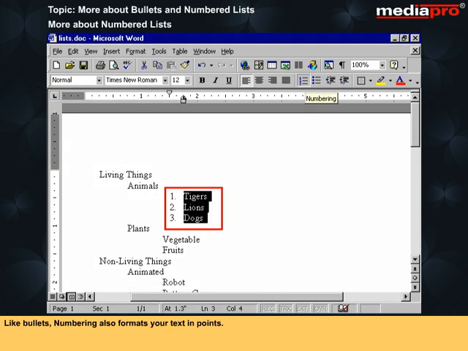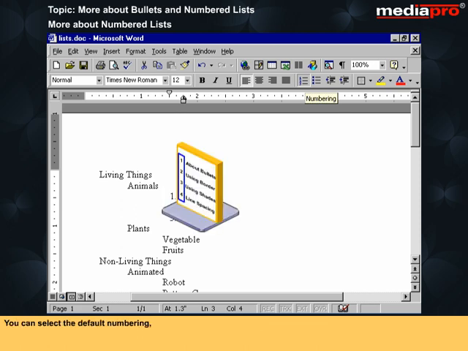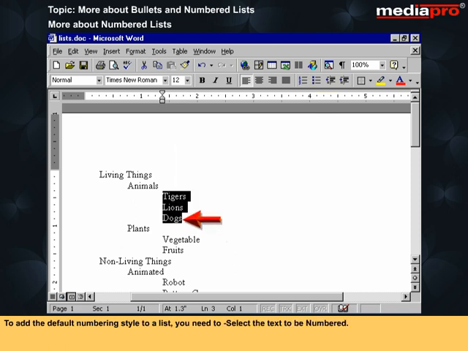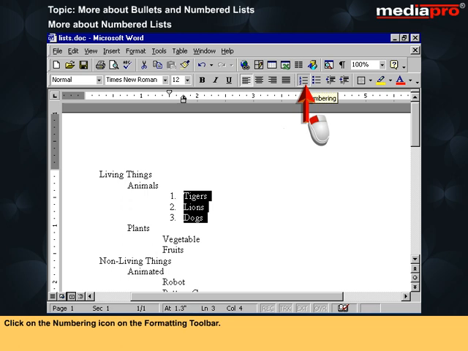Like bullets, numbering also formats your text in points. But numbering uses a sequential series of numbers against each point in the list. You can select the default numbering or select a number style or format, or even select the starting number. To add the default numbering style to a list, you need to select the text to be numbered. Click on the numbering icon on the formatting toolbar.